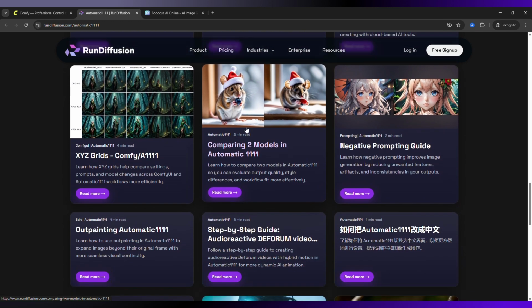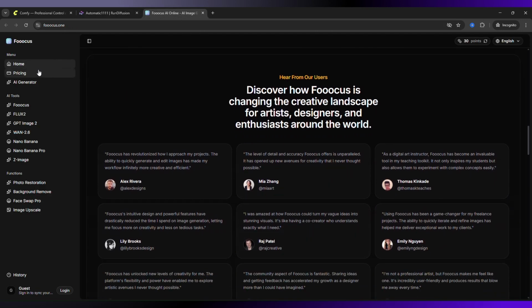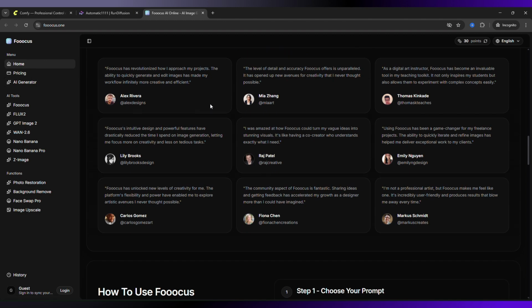Bottom line, ComfyUI is the most powerful overall, Automatic1111 is the most practical for most users, and Fooocus is the best for beginners.